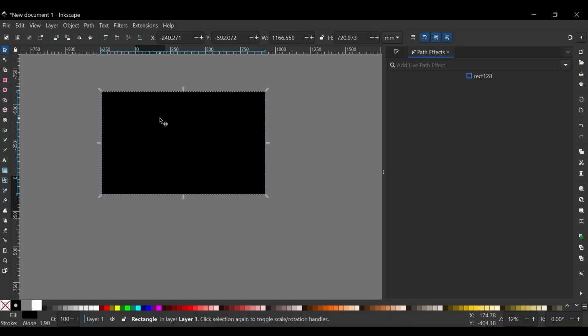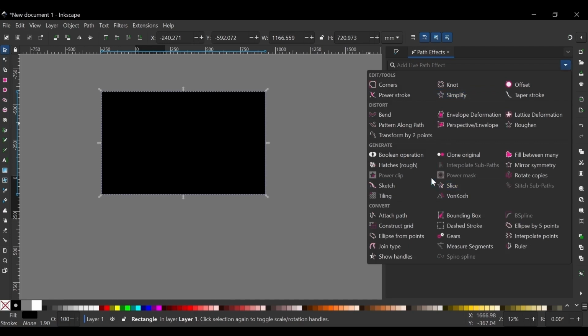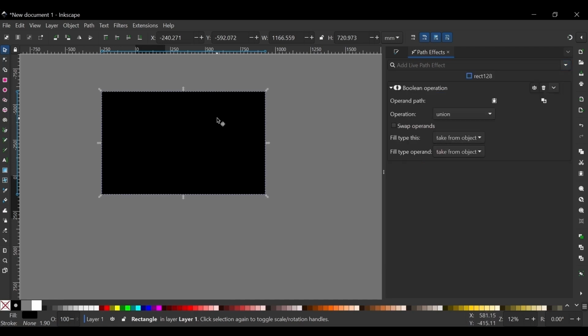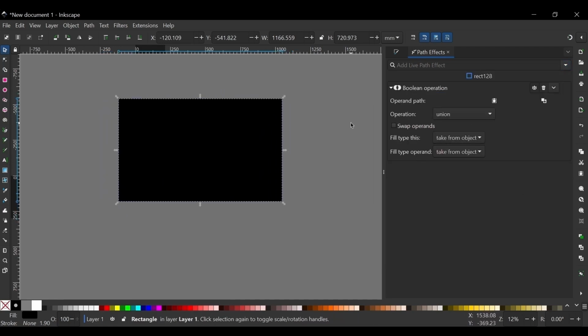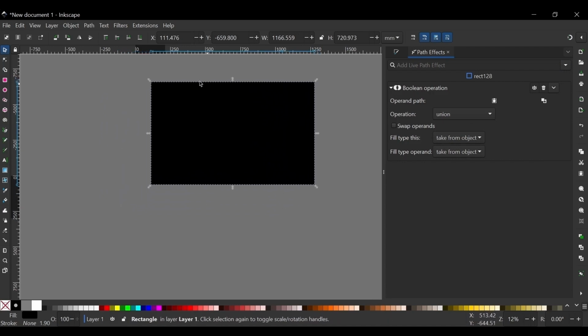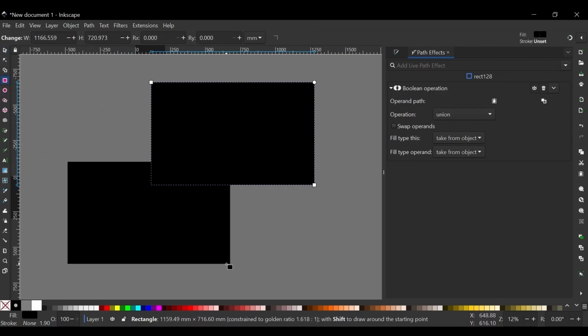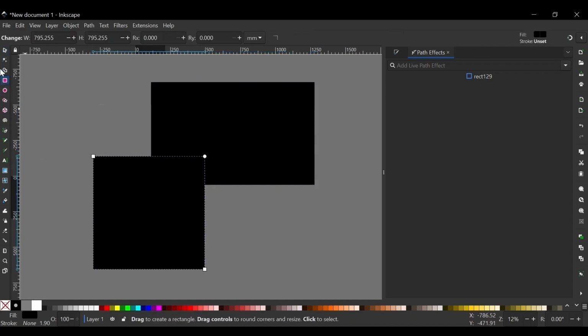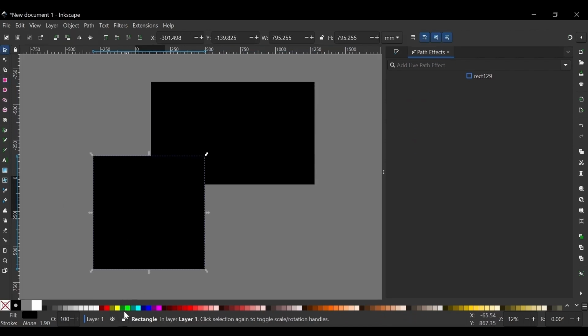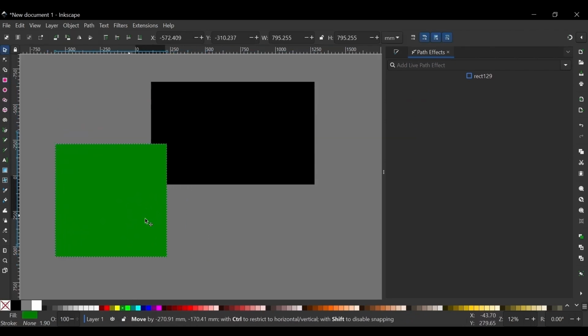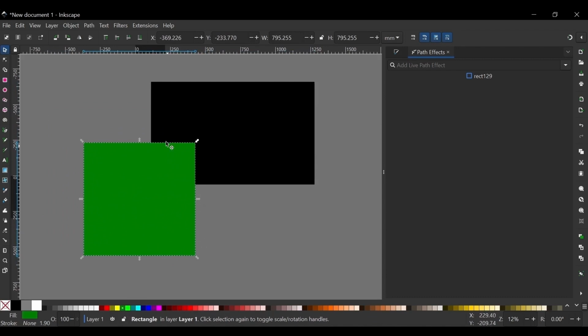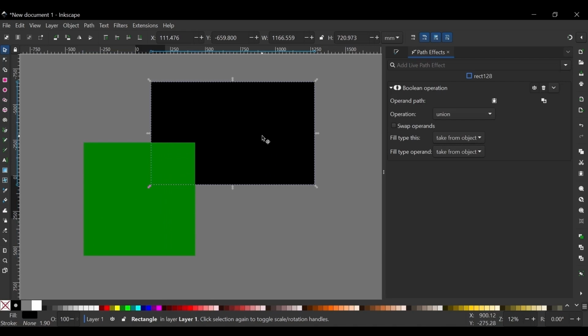To use this path effect with your object selected, come over to the Path Effects menu and click on Boolean Operation. And right here, what you want is two different objects to be able to apply this path effect. I'll click right there on the rectangle tool and I'll make another rectangle like that, or a square. And let's give it a different color as well, something like green is fine in this case. I'm going to right click on this shape and copy it, and then I click on my black object right here.